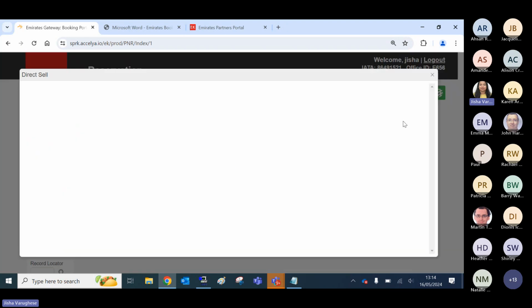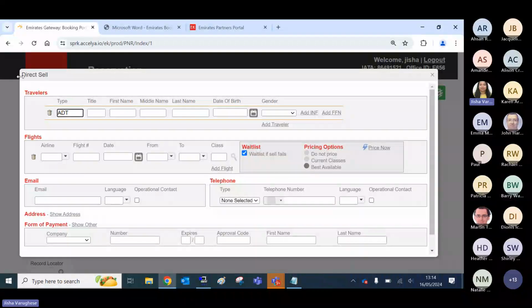Just click on the direct sell option, and from this page you can see the traveler information, the flights, the pricing options, and the contact information like the email or telephone, and also the form of payment, everything in one page. So you have to update the traveler information over here. The type will be the PTC code. The title you can update as required. Then update the first name and the last name.